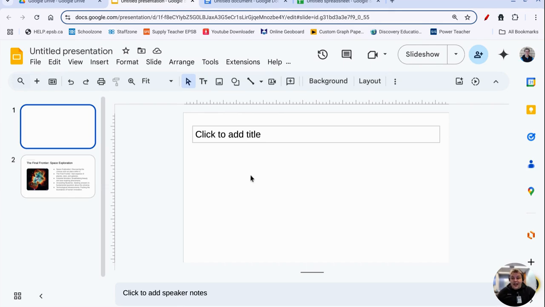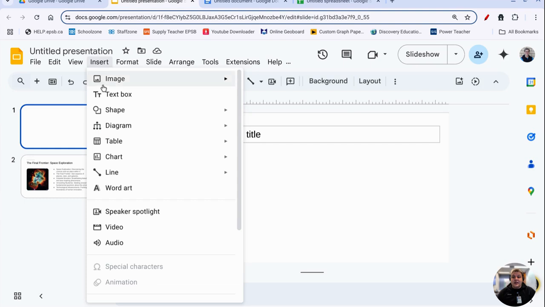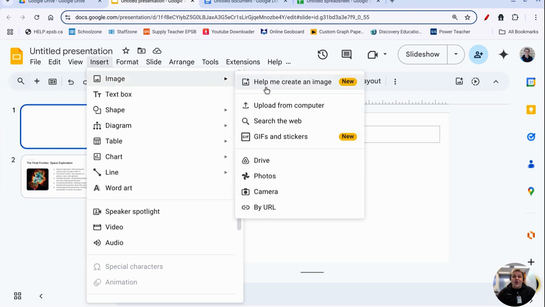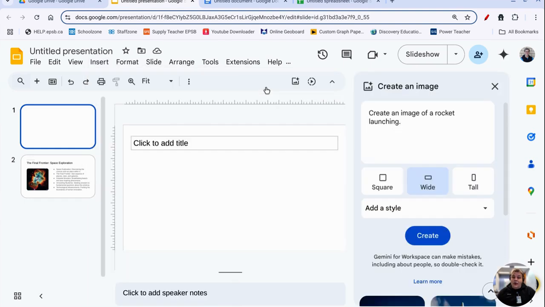The fastest way for me to do that is I can click on my Ask Gemini logo over here, or I can go simply by clicking Insert, Image, and then Help me create an image. So I'm going to try that for today, and I've got my prompt in here already saying create an image of a rocket launching. I have the choice of making it a square shape, wide shape, or tall shape. In this instance, because I'm working with a wide frame, I'm also going to create a wide image.